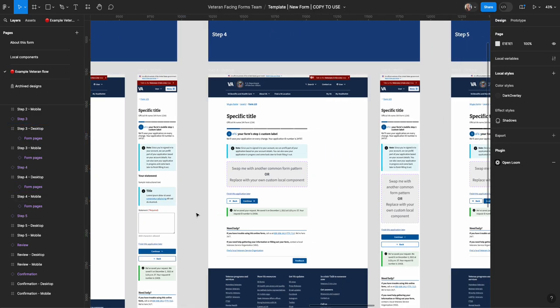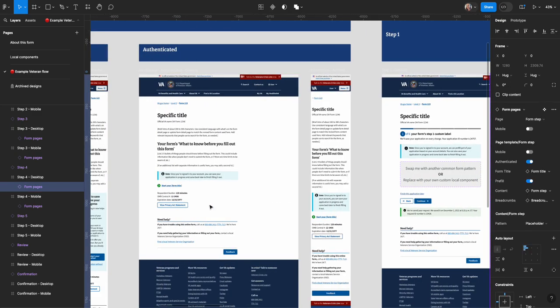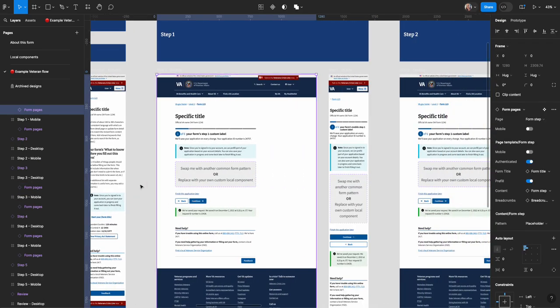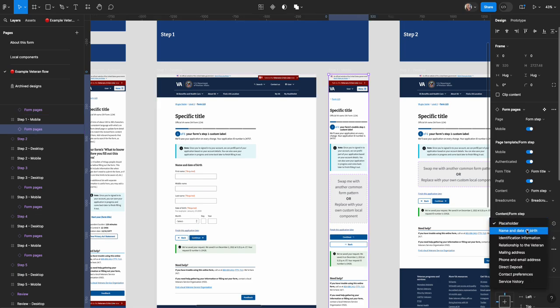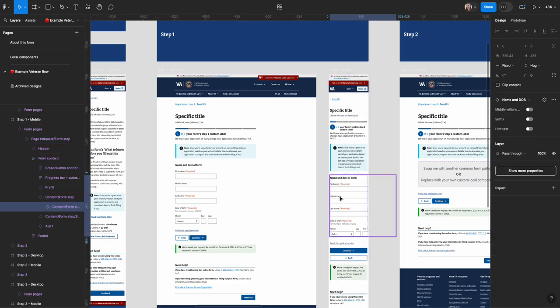If I wanted to connect with a component, let's say for instance, on my first step, I know I'll be collecting veteran's name and date of birth. This is a very well-established pattern. It already exists as a selection inside of the VADS templates, patterns, and forms list of patterns. So the name and date of birth is easily accessible to me here. And I can do the same for name and date of birth here.